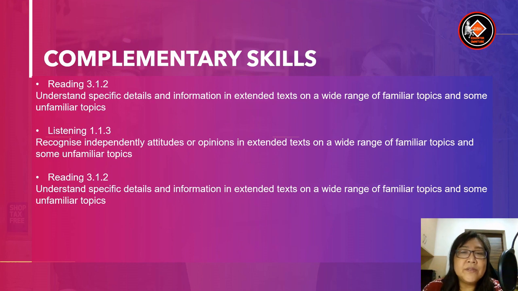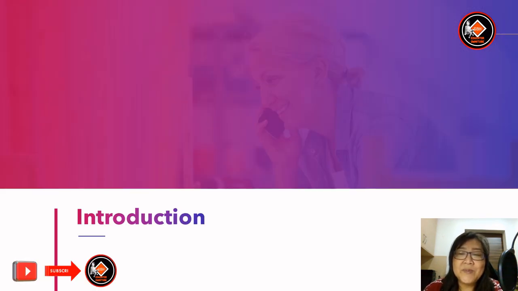Then we have the complementary skills. Reading 3.1.2. Understand specific details and information in extended text on a wide range of familiar topics and some unfamiliar topics. Listening 1.1.3. Recognize independently attitudes or opinion in extended text on a wide range of familiar topics and some unfamiliar topics. Reading 3.1.2. Understand specific details and information in extended text on a wide range of familiar topics and some unfamiliar topics. Dear students, let's begin our lesson.